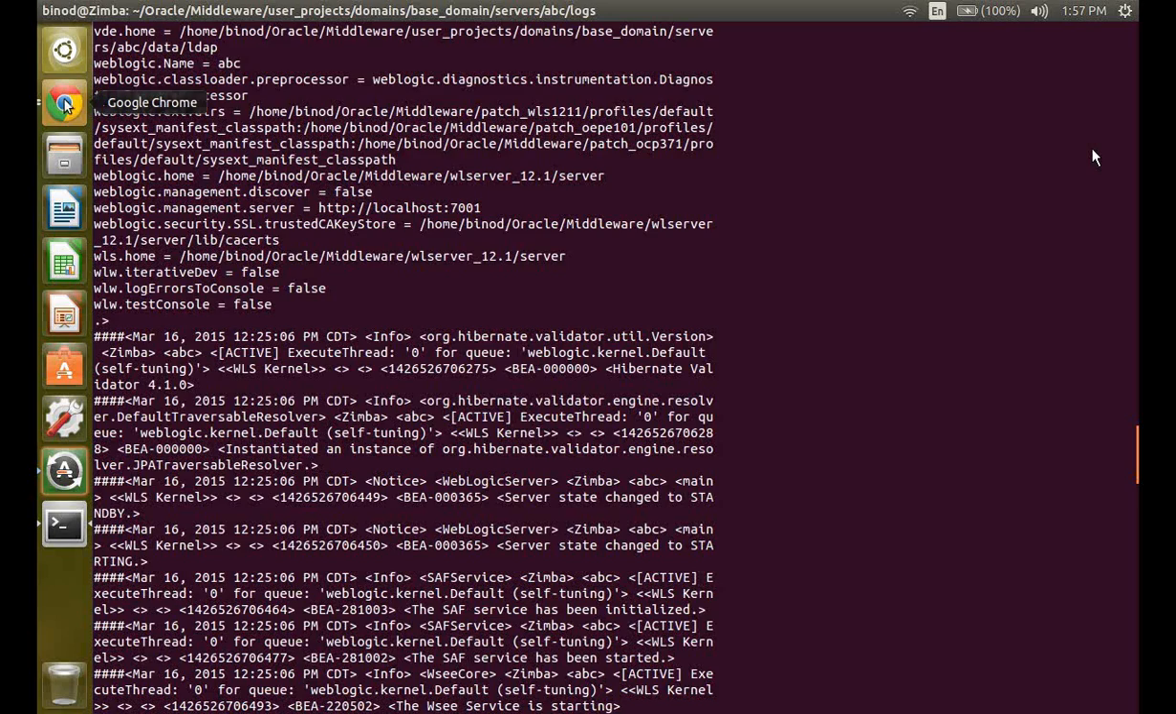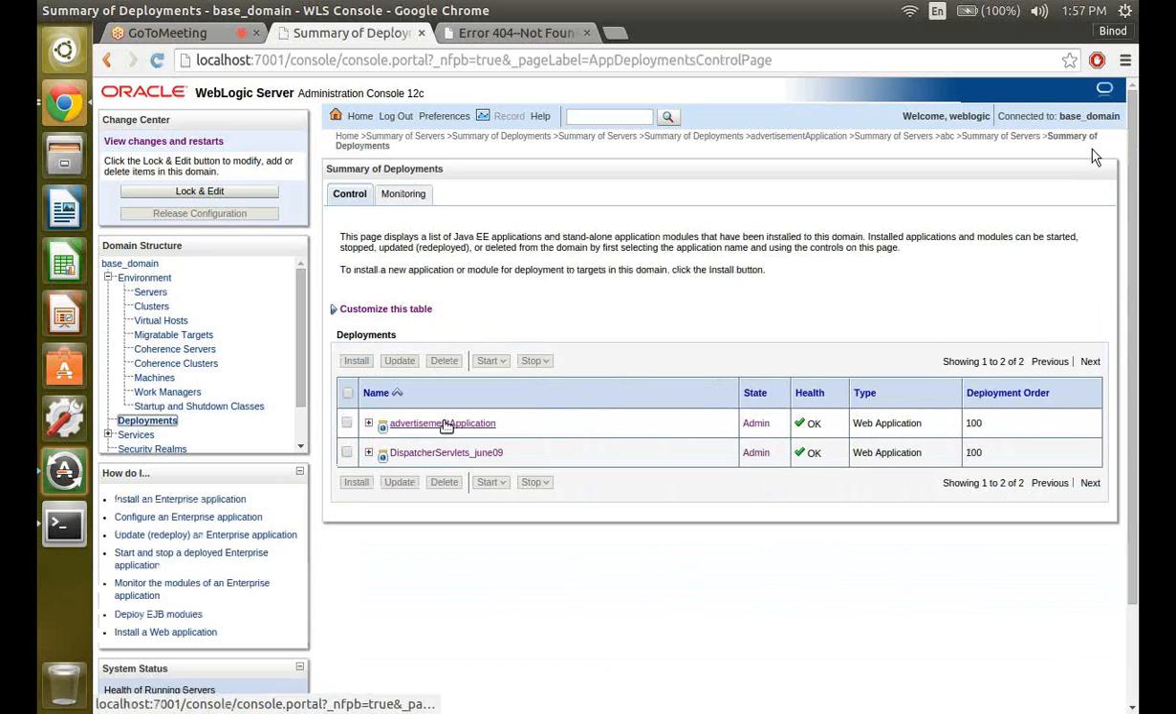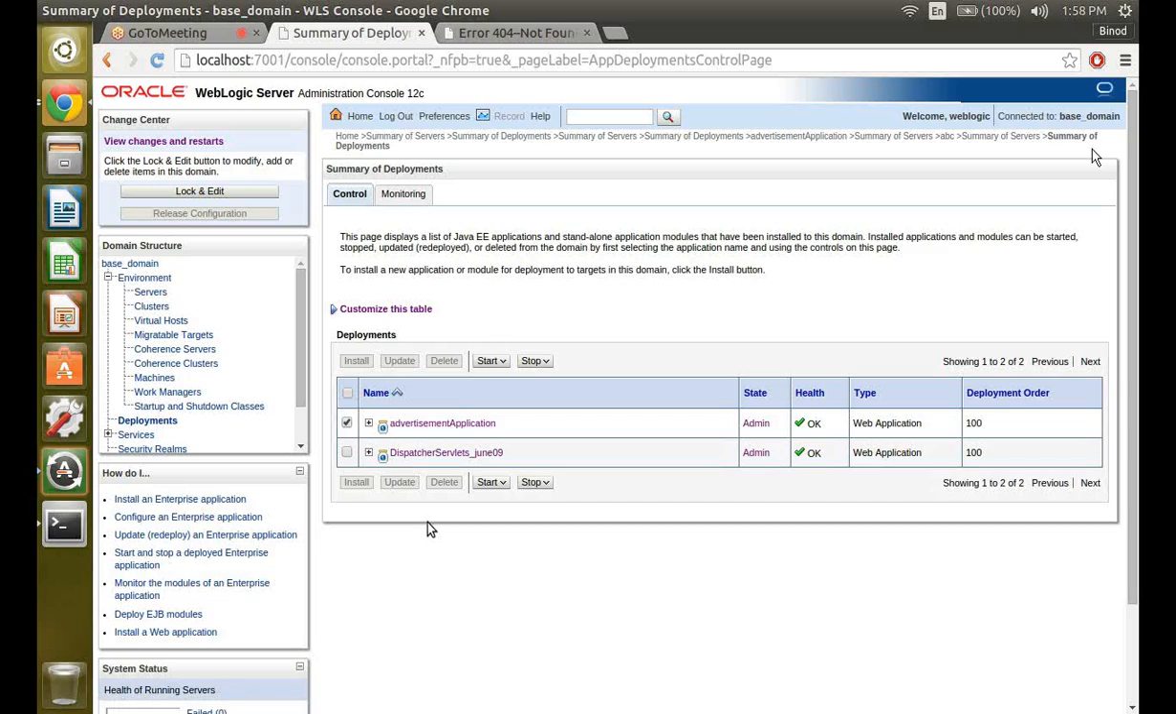I thought it went into that state due to some issues. Usually if you have some issues, then only it will go into admin mode. But here you have manually stopped it. Go into the deployments tab. Yeah, now go there, select it. Now the start button, servicing all requests.